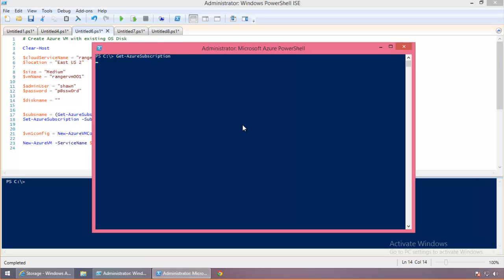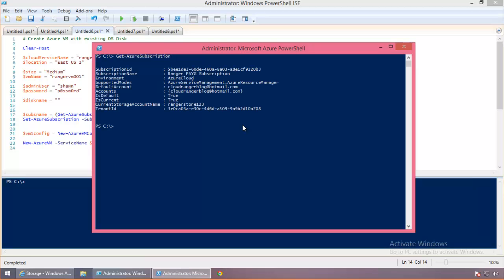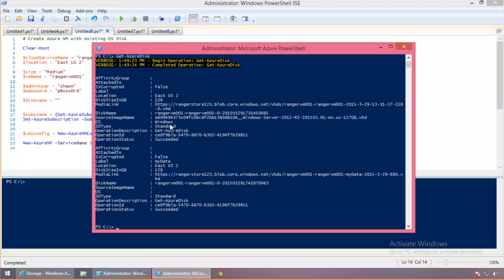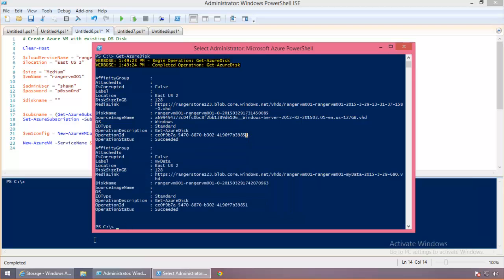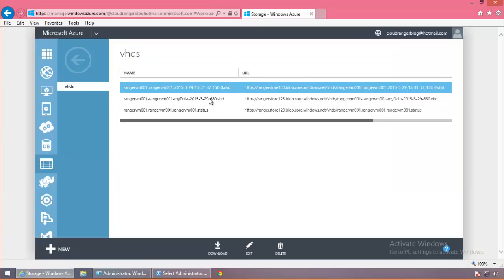Get-AzureSubscription. I want to make sure I'm in the right subscription. Okay, Ranger pay-as-you-go subscription. So this is my subscription name. You're going to see yours. There is a cmdlet to see all the disks that you currently have in your store, and that cmdlet is Get-AzureDisk. Once you run this cmdlet, you'll see that we have two disks. We have a disk here and a disk here. So the disk that we are looking for is the operating system disk, or this was the my data.